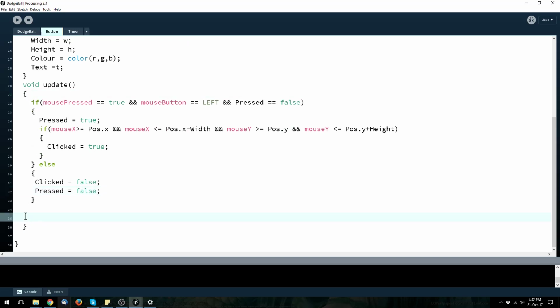We don't need anything else inside our update. And so we're just going to leave that alone now. That's all we need in there. We've checked to see if it's been pressed and it's the left mouse button has been pressed and it hasn't been pressed before. And then we're checking to see if it's actually within our button, and if it is, we're setting clicked to being true.